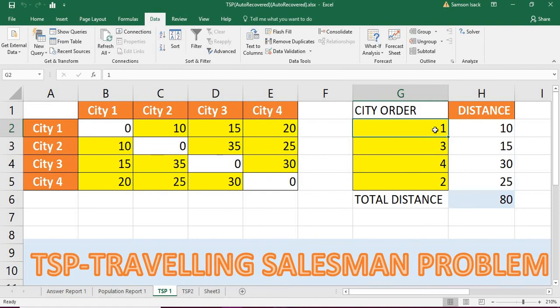If he is in city 1, he starts from city 1, goes to 3, then 4, then 2, and again goes back to 1. This way he will travel only a distance of 80 kilometers. This is the shortest distance possible for the given distances of these 4 cities.